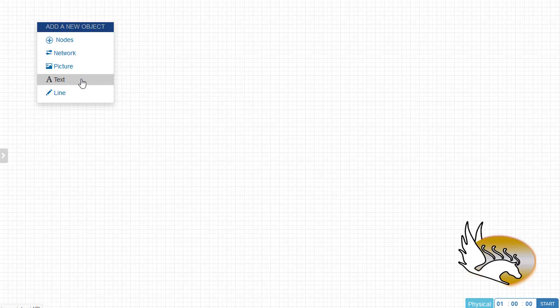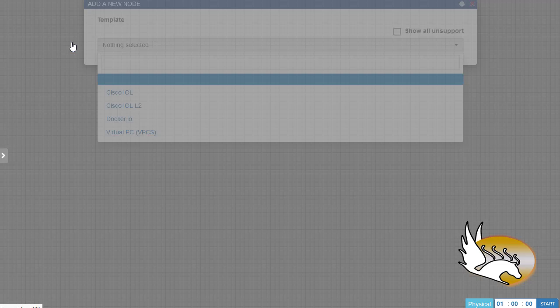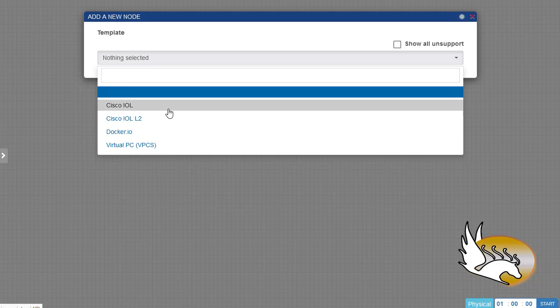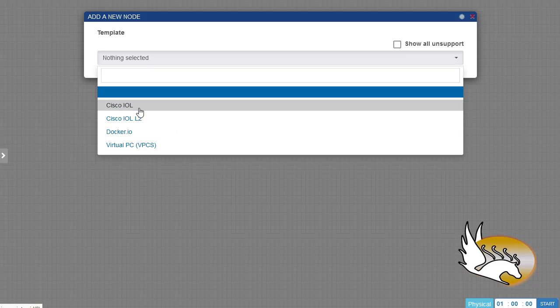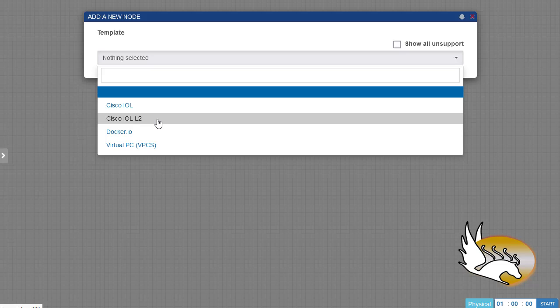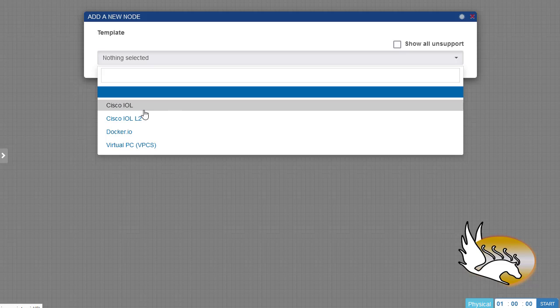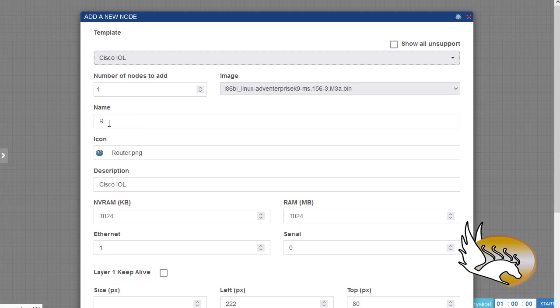Now, what kind of objects am I going to create? The first one is nodes. As a matter of fact, we are going to discuss this right here. So I click on that, and the types of nodes that you see here are the types that you have already uploaded the image for. So the only thing that I have image for is Cisco IOL for L3 Cisco routers, also Cisco IOL L2, which is a type of switch that I have for that. So I'm going to add some routers here. So what I'm going to do is to click on Cisco IOL, and there is a box here which opens, and it asks you what you need to add here.